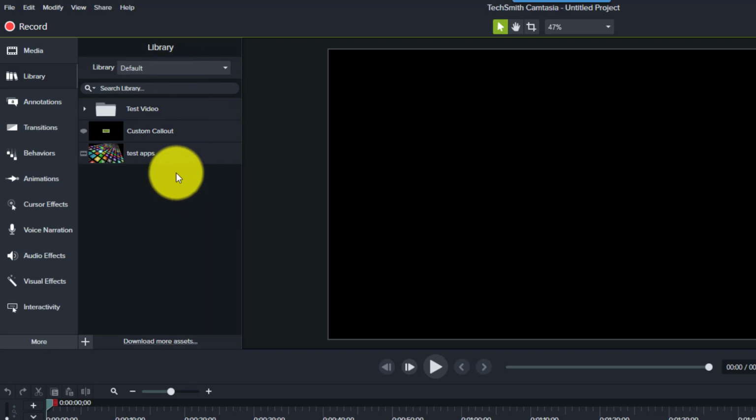The library basically allows you to keep particular assets that either you custom make or you collate into a single area where you can easily pull from it in multiple projects.